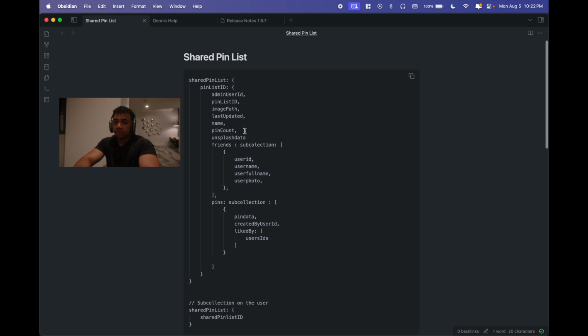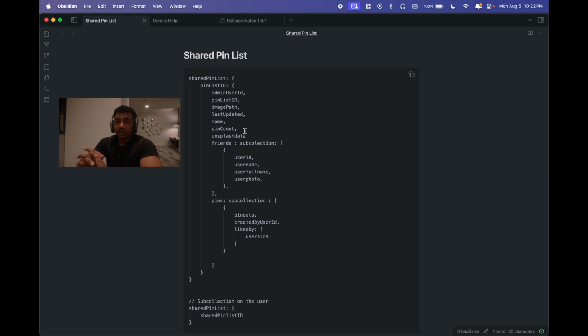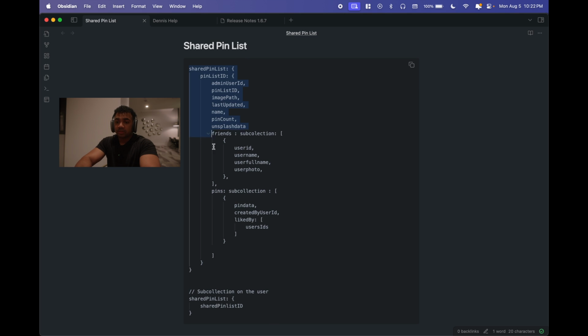Then we come up here to the shared pin list. In the shared pin list, also another sub collection. So this is actually, shared pin list will be a top level collection. So in there, we'll have the pin list ID and then the admin user ID. Again, I store the document ID in the document. So the pin list ID, our image path, location, updated date, the name of the list, how many pins are in there. We're using Unsplash for the images, so the Unsplash data.